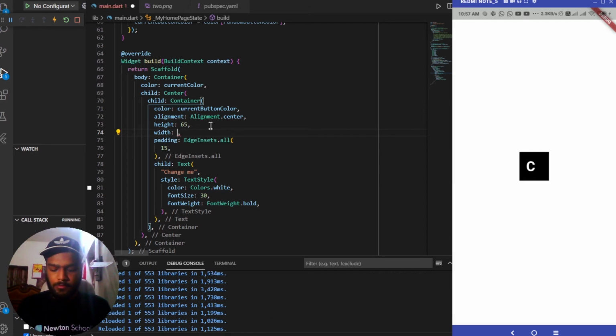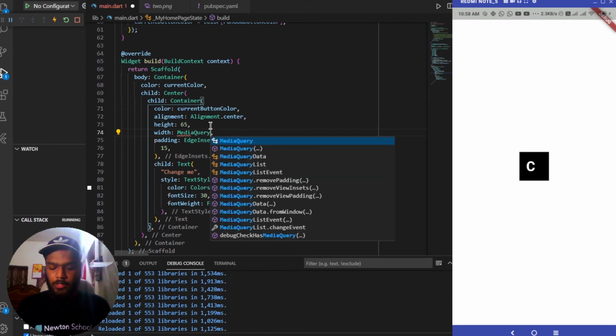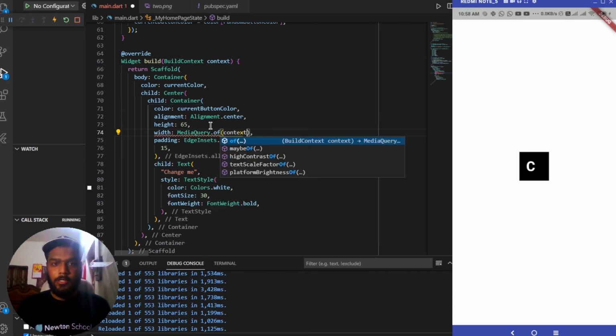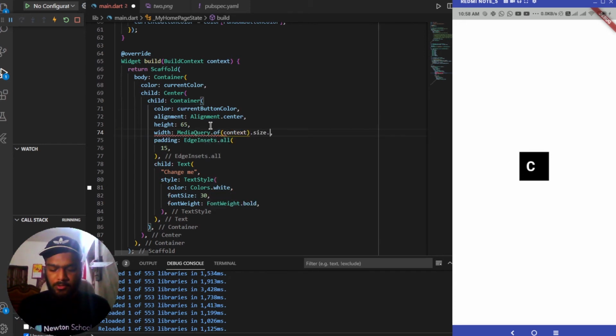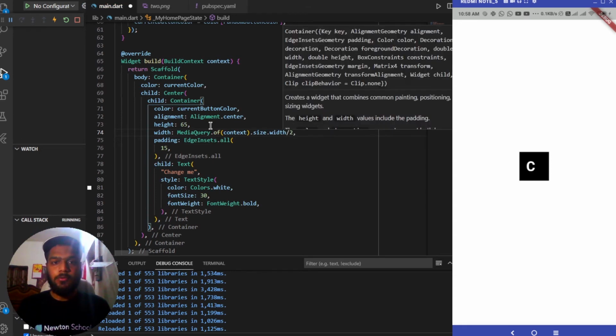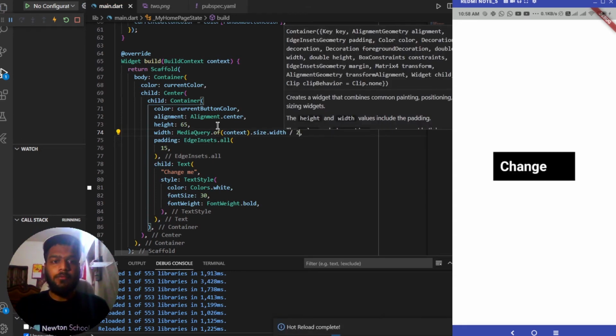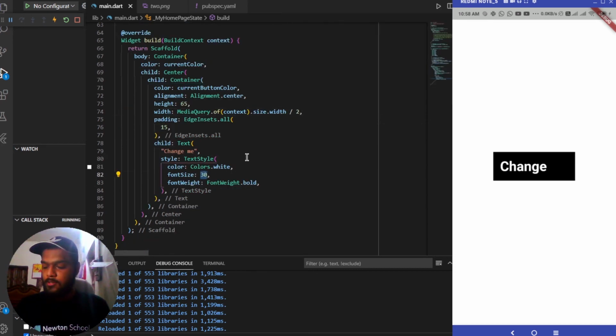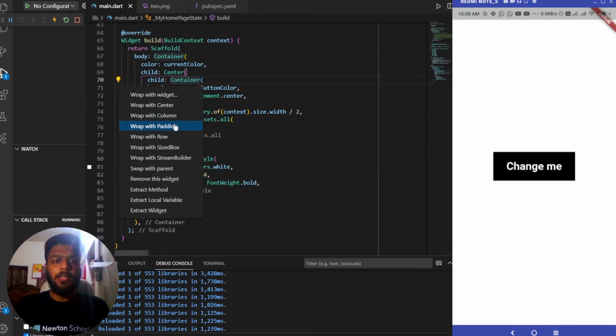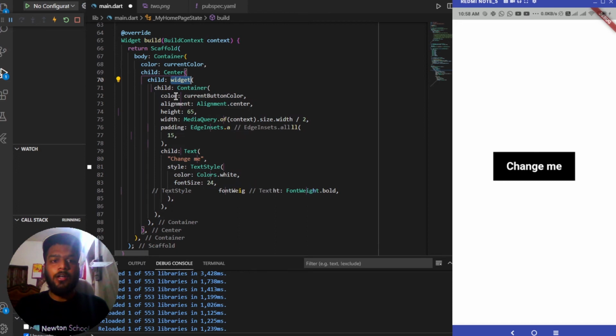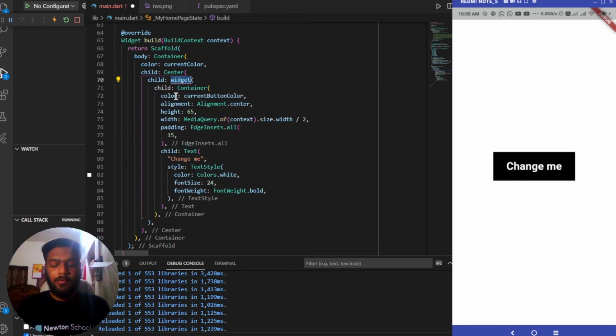Let's make it MediaQuery.of(context).size.width / 2. So half of the width of the screen will be occupied for displaying this, and changing the font size to 24 so that Change me could appear completely. So you can see that Change me is appearing inside this. Adding a GestureDetector above this container so that whenever we are clicking on this container, it will run the function which we have created above.